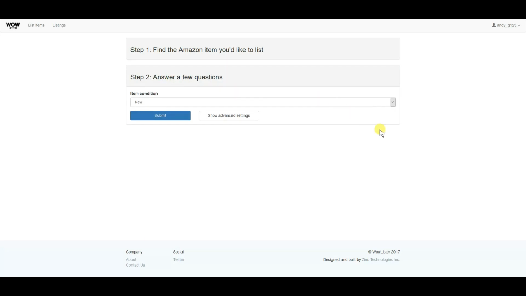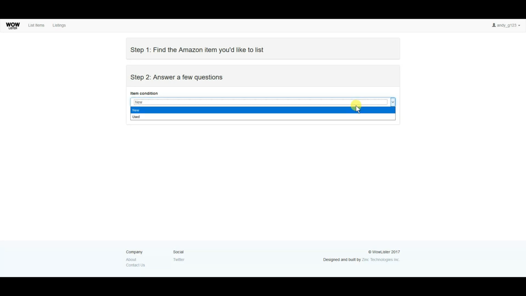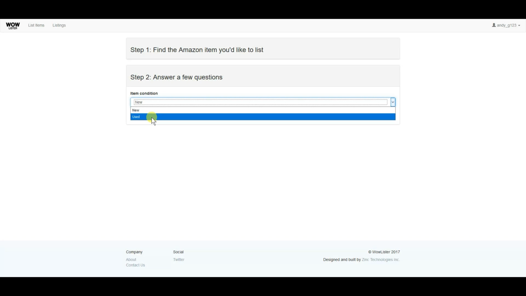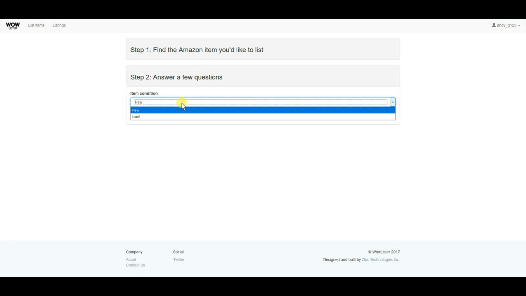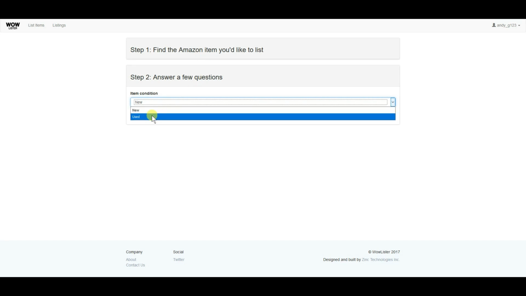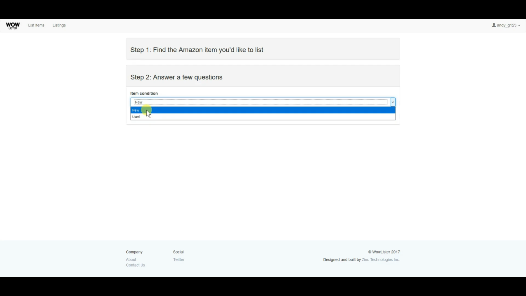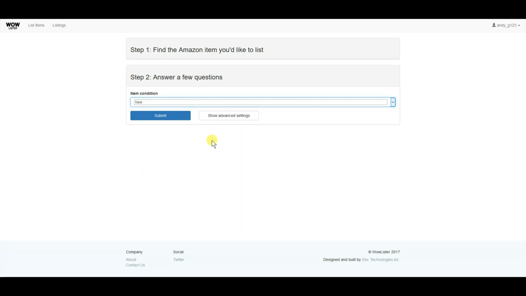Now, all I would say about using this software is here you've got the option of using new or used. Now, I personally wouldn't use this for used software, simply because it will import the pictures from the Amazon listing, and eBay has quite strict rules about using stock images for products that aren't actually new. So mine's new anyway, so I'm going to select new.